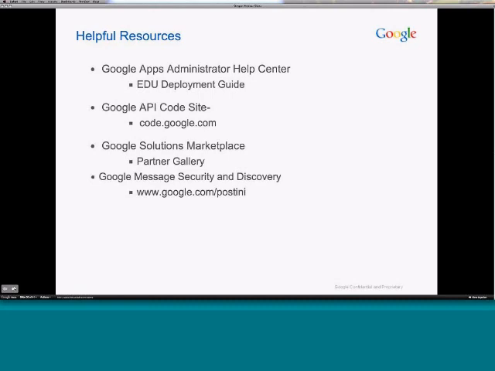And then finally, we talked a little bit today about Google Message Security and Discovery. You can get more information about Google Message Security and Discovery at www.google.com/postini. And again, just as a reminder, Google Message Security is free for K-12 through July 2010. Google Message Discovery is where you can do your archiving and e-discovery, and that's where there's an additional charge for those services.